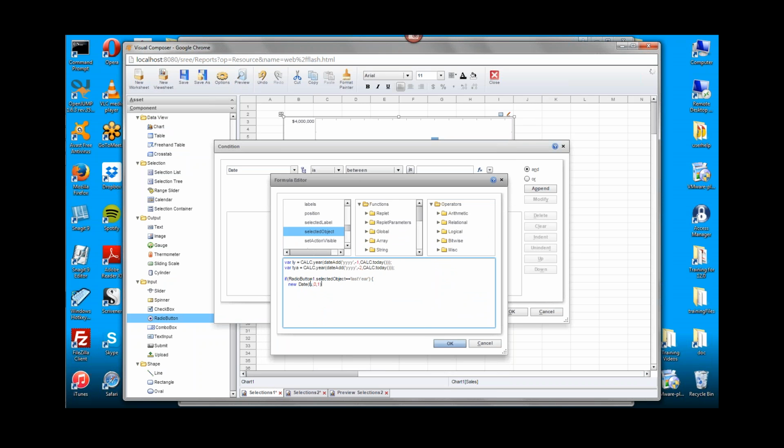The new date function is basically the constructor for a new date object. There are many ways to use this constructor, but one way is to give it the year, the month starting from 0, and the day. So I'm giving it last year, which should be 2014. 0 means January, 1 means the first. And then I'll say else. So that's if the user selected last year.